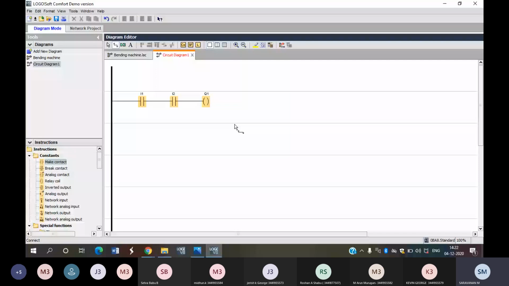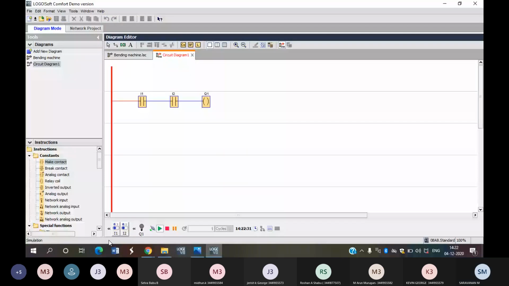Let's see whether it is working or not. We will start the simulation. You can also use your F3 key to start the simulation. Now I'm going to click this particular option, simulation. Please look at the bottom of the page, the slides. It has I1 and I2. What are I1 and I2? Input one and input two. And we have one output, that is Q1.